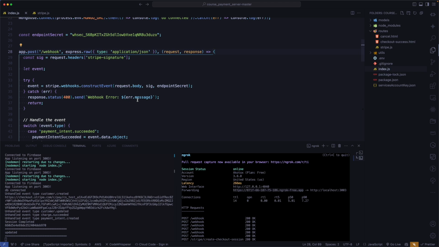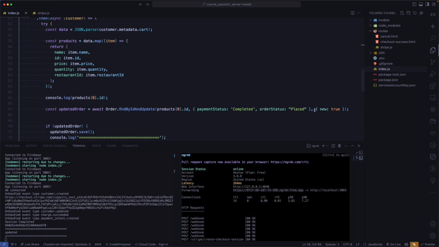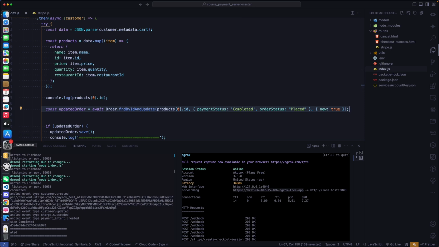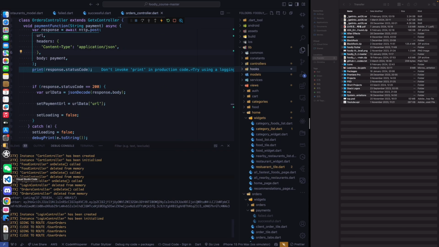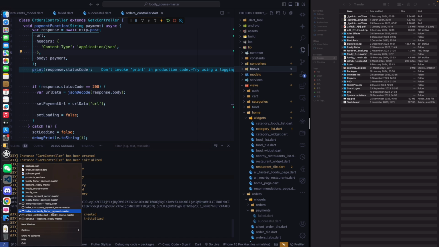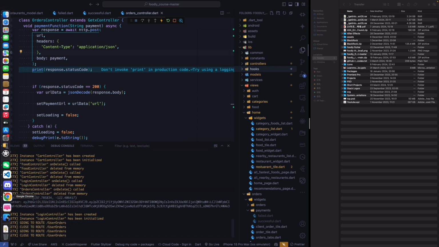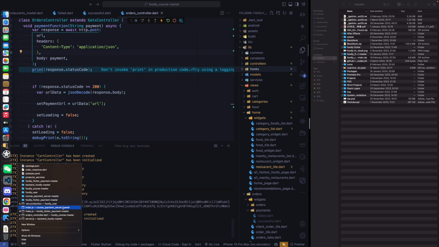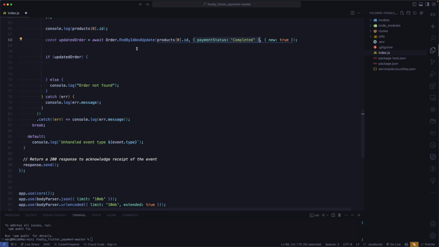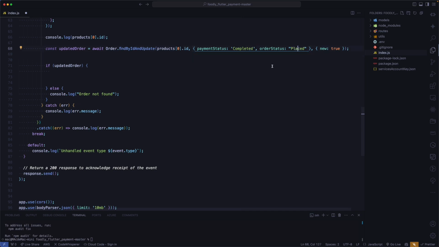I'm just going to check something. Okay, so this is how we should update. We should update our order status to placed as soon as the payment is completed. Going back to our previous save, that's the Flutter fully payment, that should be this one. Over here, we're updating the payment status and the order status.